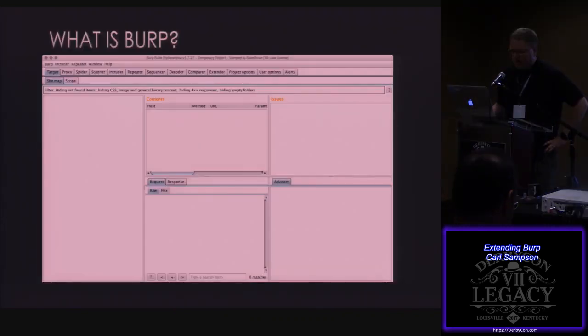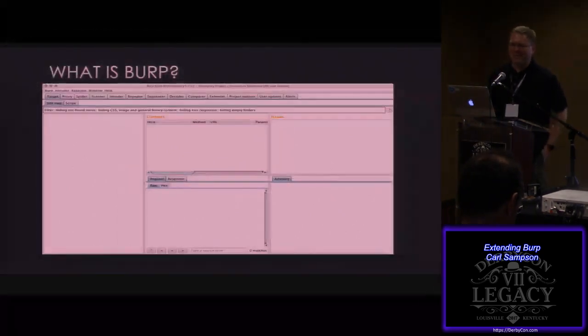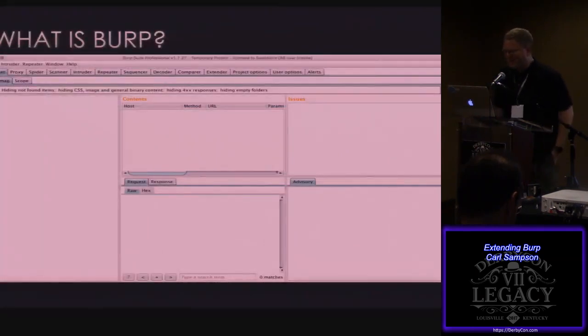Before we get started, how many of you use Burp regularly? Wow, almost everybody. Great. How many of you use extensions in Burp frequently? All right. How many of you have written your own extension? How many of us have tried? How many of you have tried and failed? Okay. Cool. So today we're going to talk about writing your own extensions.